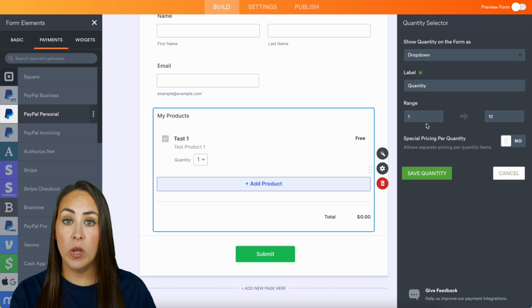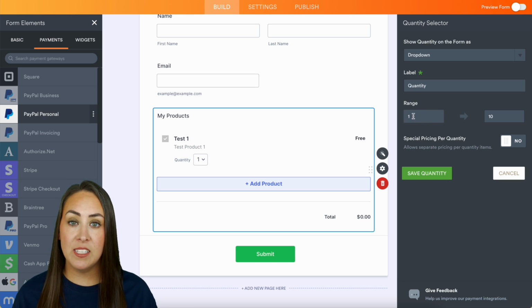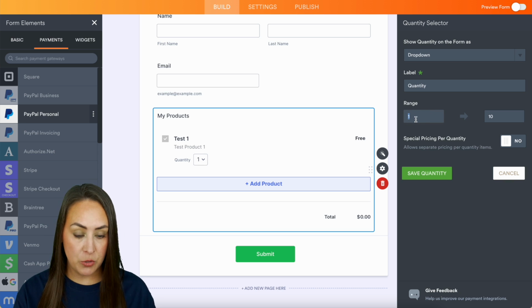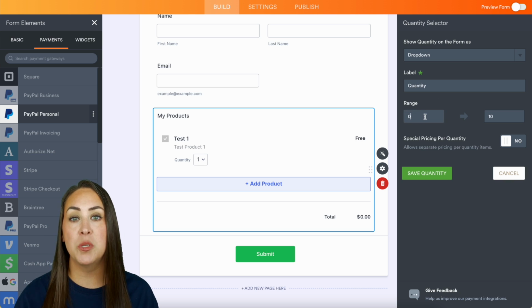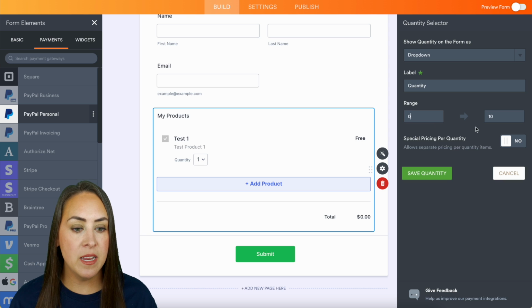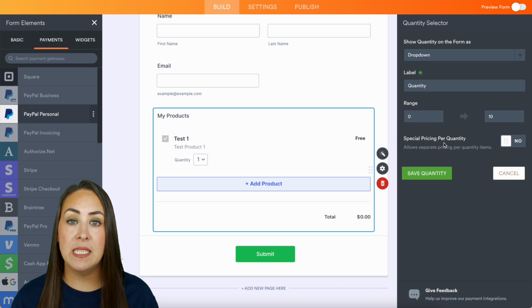So if right now it's showing 1 to 10, and you just have this one product that you're selling, you want to make sure that it starts at 1. Now, depending on your product, you might want to change this to start at 0. Maybe you're selling multiple things and they get to choose. We want to make sure that everything starts at 0 so that they can choose which one they would like to add. And then we can also have special pricing per quantity.